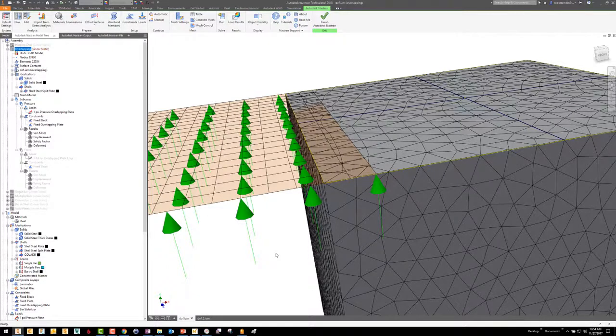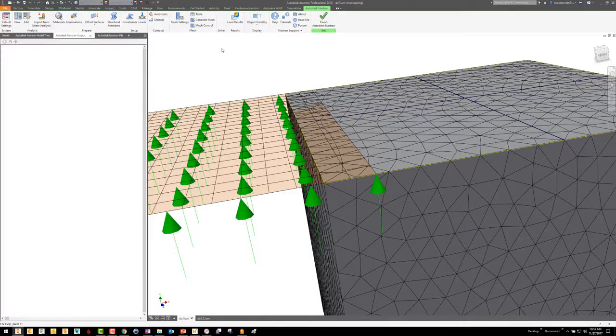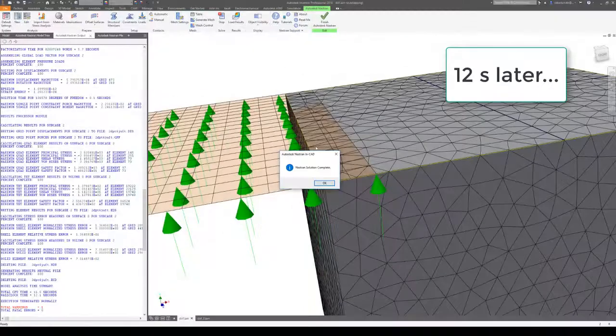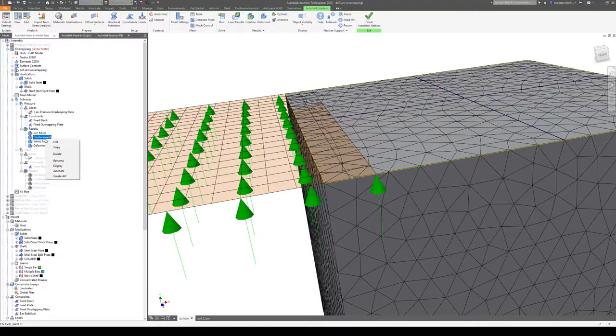So we don't get that hinged condition. Free rotations don't really matter anymore. It's all going to be converted to translations at each one of those nodes, and I will get the results I expect. Let's give that a run and confirm that. All right, solution complete. We'll animate our displacement results.